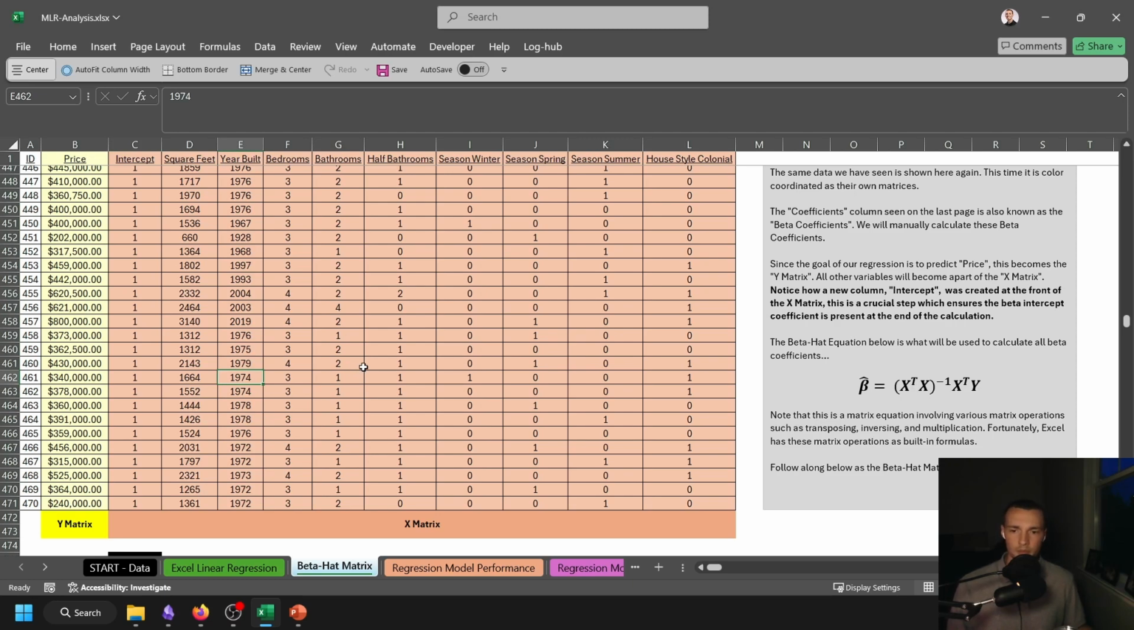So what is my method? We are going to be manually calculating the regression coefficients using this beta hat matrix equation shown here. And the regression coefficients are also known as beta coefficients. Remember that this is a matrix equation. We have already established what our Y matrix and X matrix is. And Excel makes calculating this equation easy since it has built-in matrix operation formulas available. We need to perform transposing, inversing, and multiplication to complete the equation. Let's see how this was completed below.